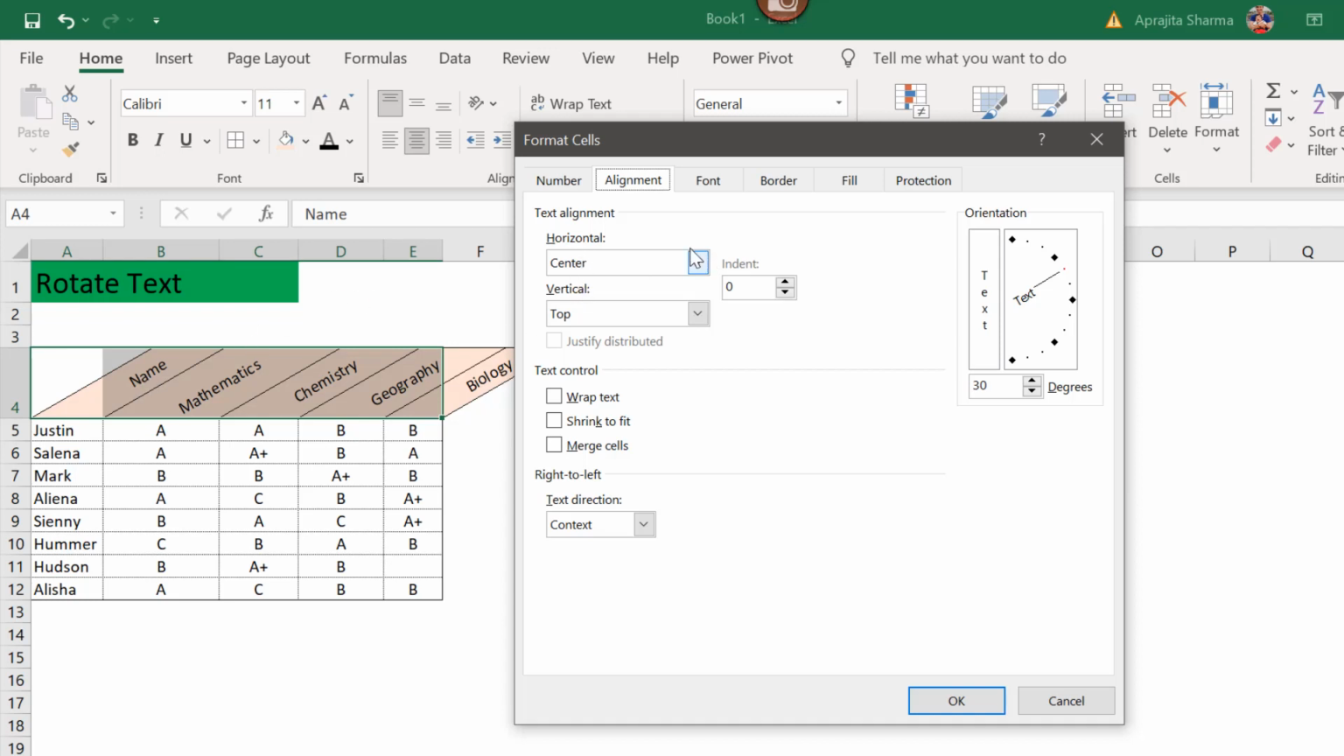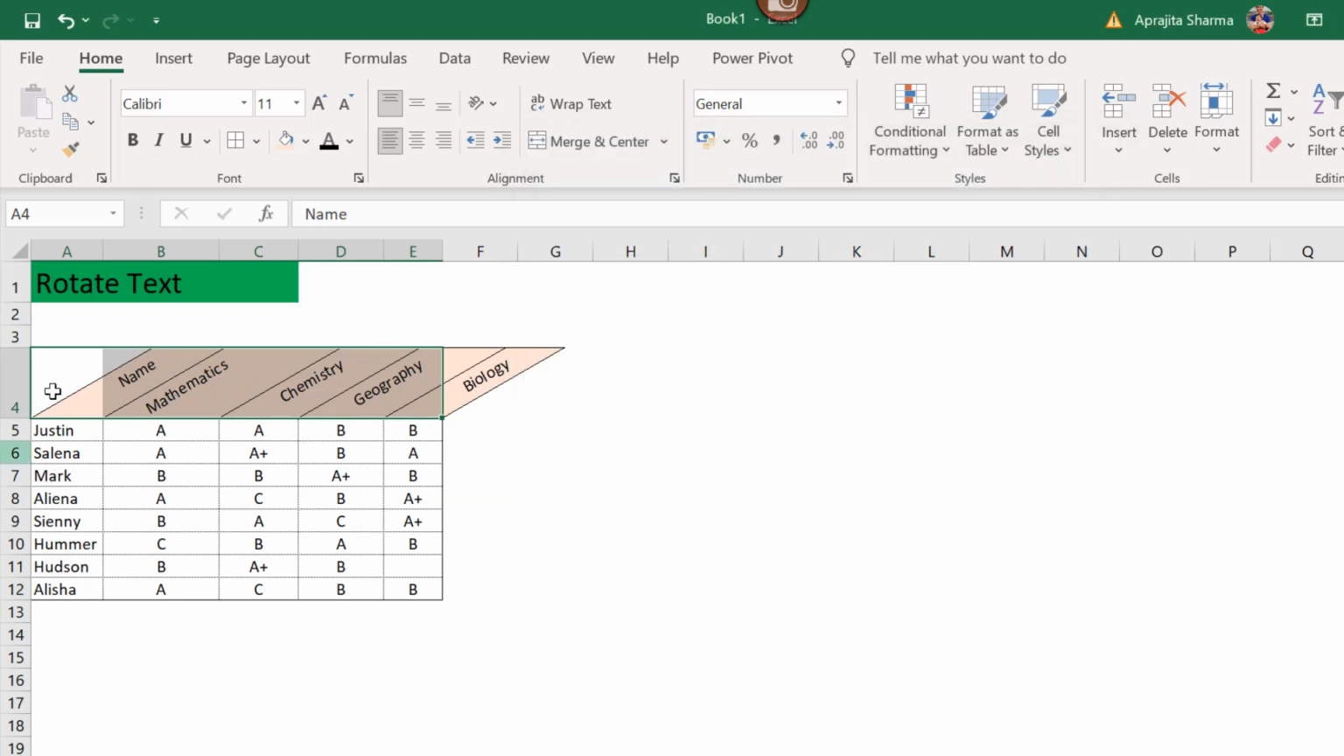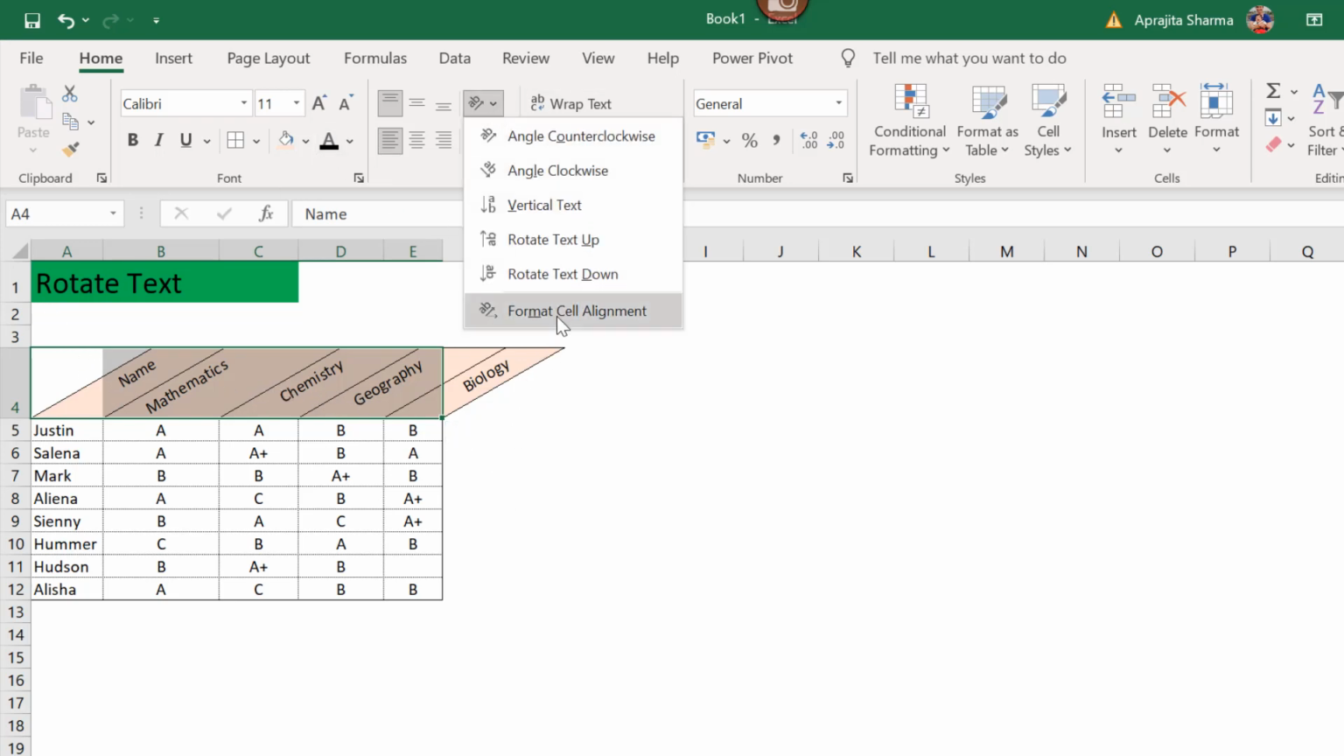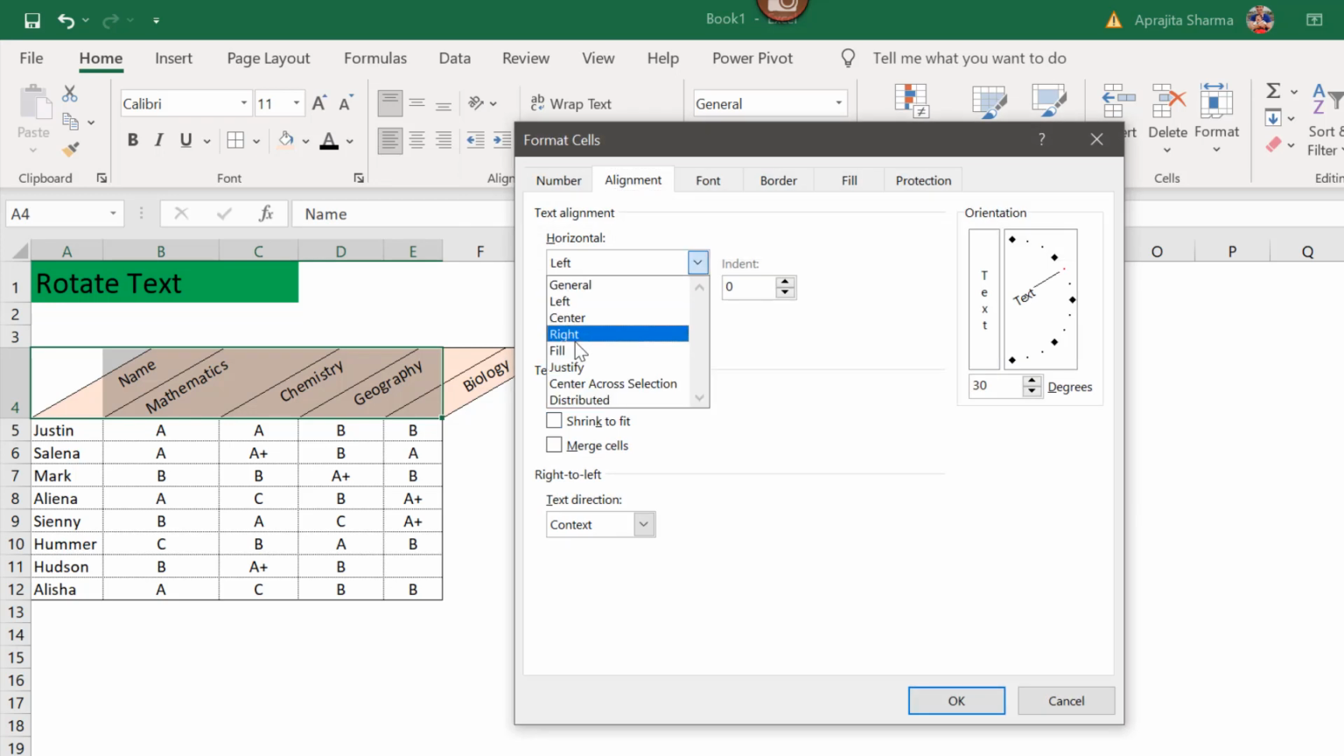Here I have 2 types of alignment, horizontal and vertical. First of all, let's select left under horizontal and press OK. Let's see what happens to my text. Watch carefully. I press OK. Now all my text has moved towards the left side, in other words, towards the upside. Similarly, when I click on right, it is supposed to move towards the downside of the cell.